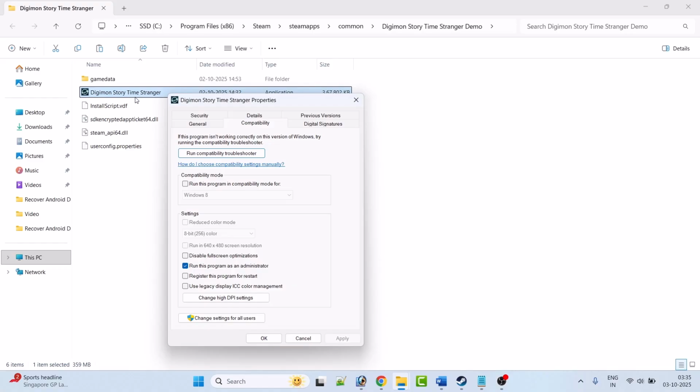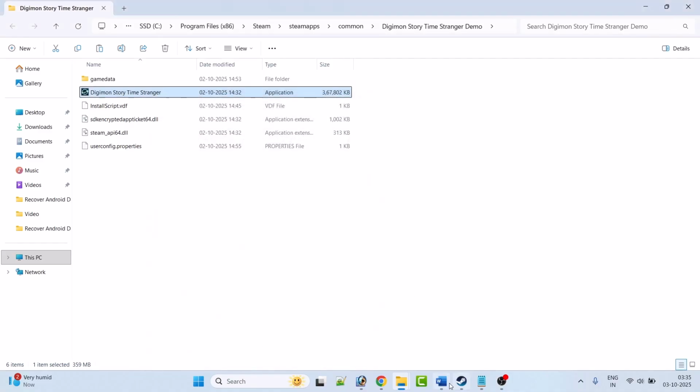If not solved, then this time select run this program in compatibility mode for Windows 8, hit apply, OK, launch the game from here and check. Still not working, select Windows 7 from here, hit apply, OK, then launch the game and check. If it's still not working, then this time select disable full screen optimization option as well, hit apply, OK, and then launch the game from here and check if your problem is solved or not. If it's still not working, then go to compatibility tab, untick all these 3 options, hit apply, OK, and then follow other fixes mentioned in this video.